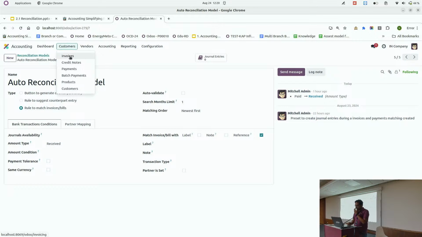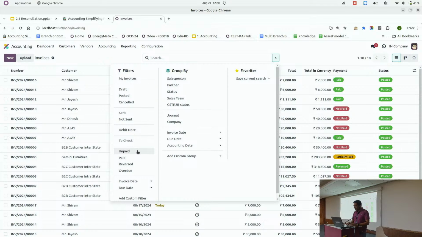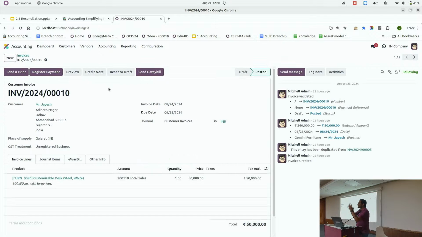For an example, I'll filter the data with unpaid, so it becomes easy to see. Let's say Mr. Jayesh has raised the invoice. So the use case would work in that way. We have created the invoices. We received only a single payment, but for some reason in your bank account, you are receiving multiple transactions. So how do you deal with them, and how will the reconciliation model work in that case?